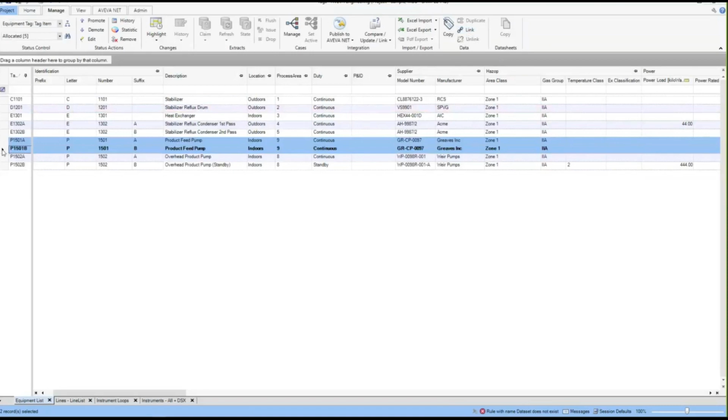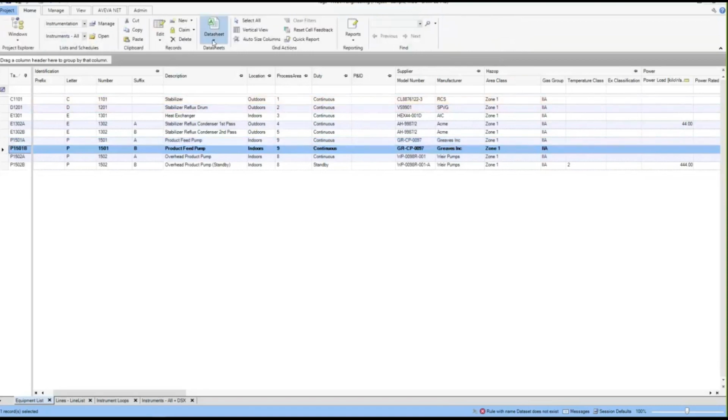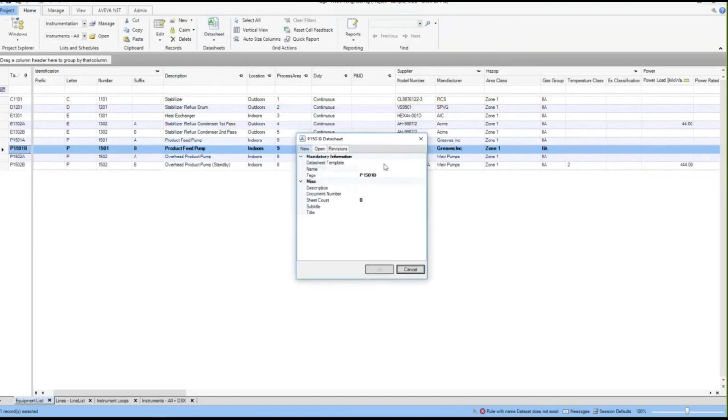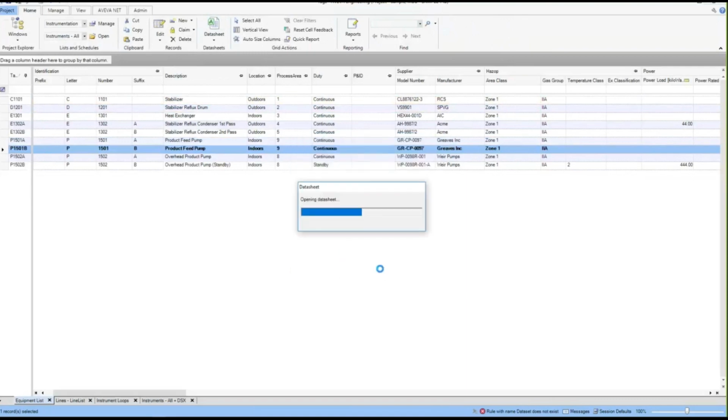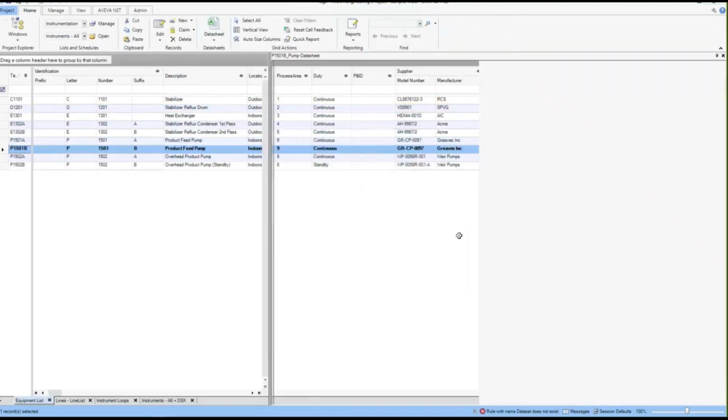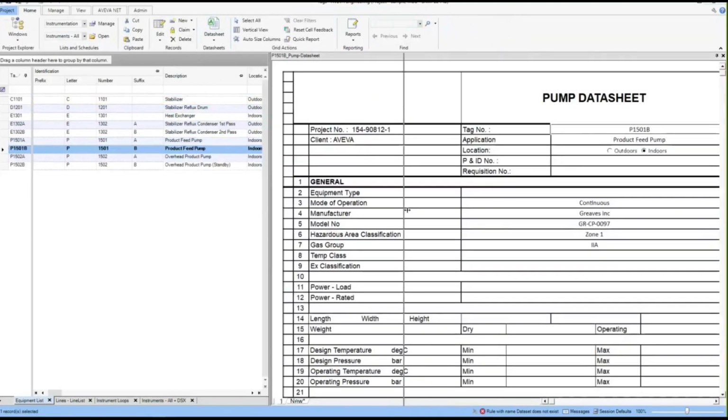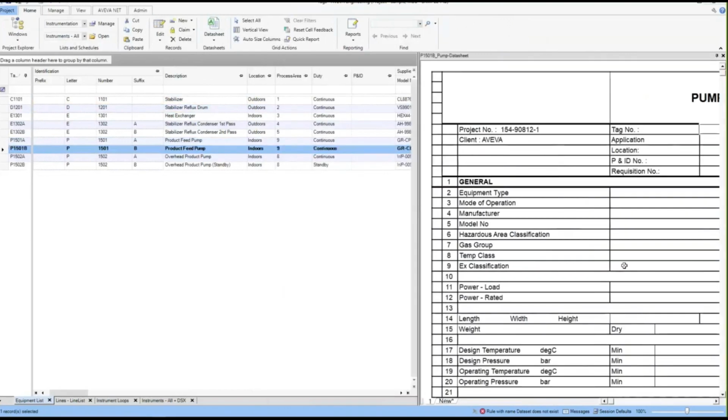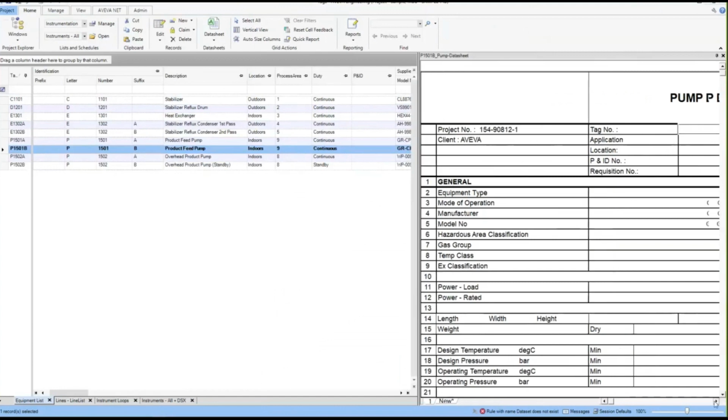But what I'm going to do is quickly create a data sheet here. I'm going to create a new data sheet. Only the class types that are specific to pumps are displayed. So this data sheet has come up, and this data sheet sits inside our database. Let's scroll it across a little bit.